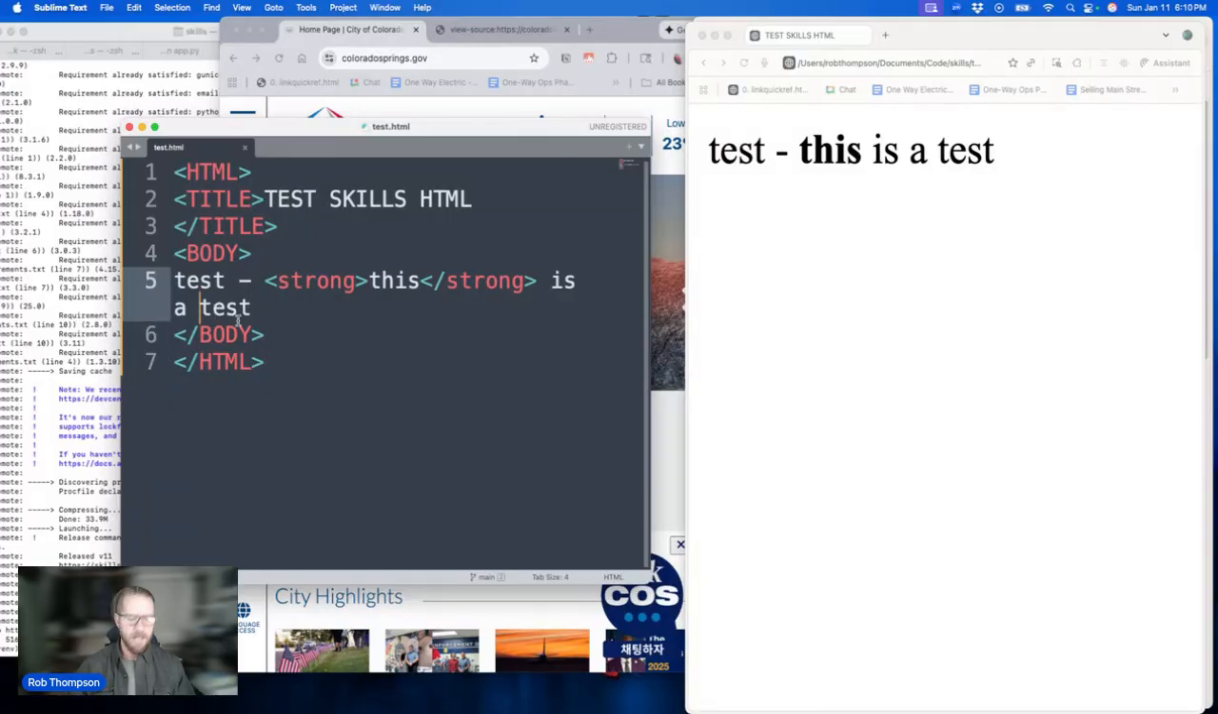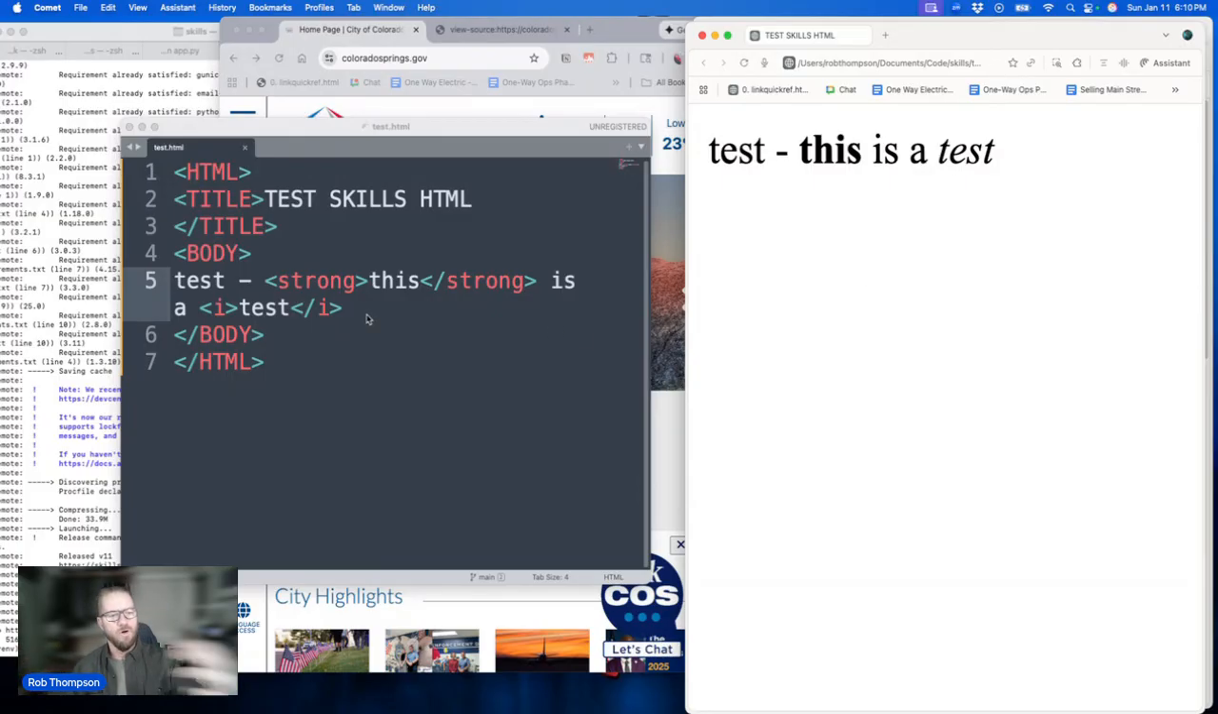Maybe we want to italicize something. Check this out. I is the tag for italics. We're going to come here and close it. And now watch, test is italicized. There we go. We can change font colors. We can change font sizes. We can do all of this.